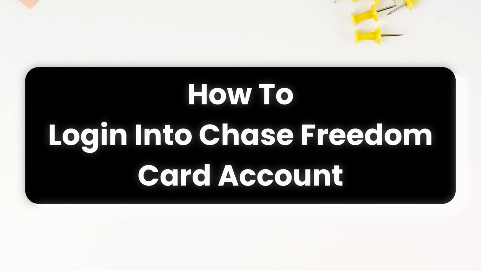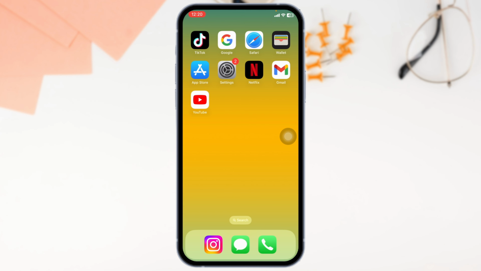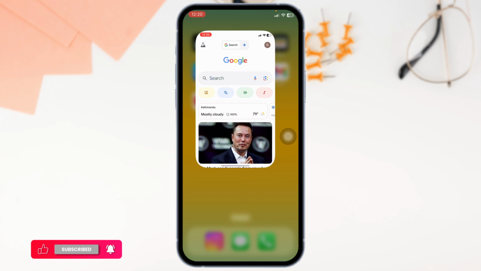How to log into your Chase Freedom Card account. Whether you are checking your balance, reviewing transactions, or managing payments, logging in is quick and easy. In this guide, I'll show you how to securely log into your Chase Freedom Card account. Let's dive in. Launch your preferred browser.